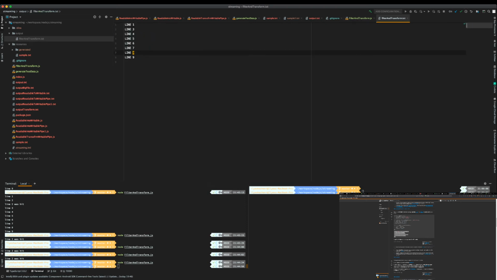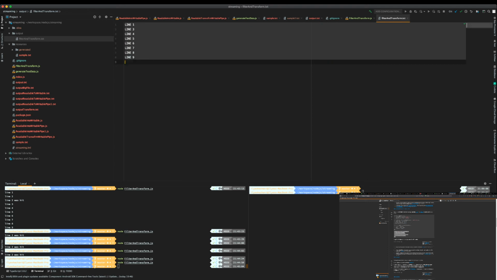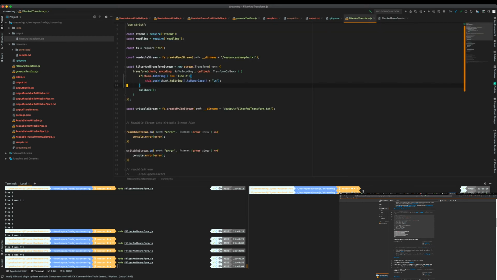And now you can see that, let's save this file. Now we have line 1 to 9 without any line 2. We have line 1, 3, so we skipped line 2. So what we did was we got the data, and when you call callback, it goes through. So you're telling it, I'm done.